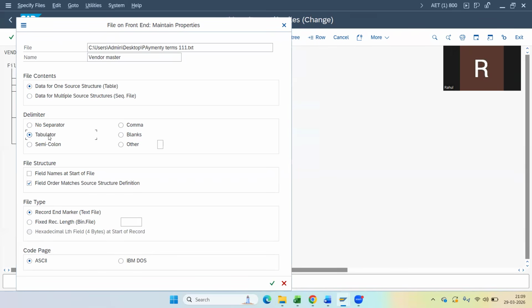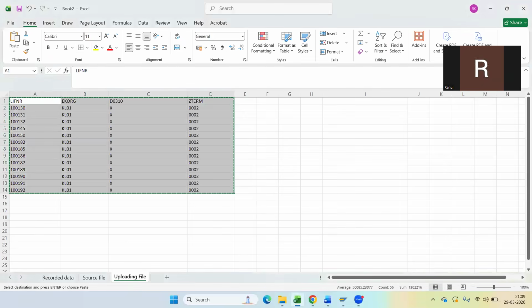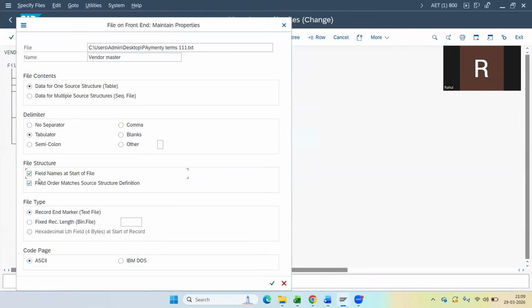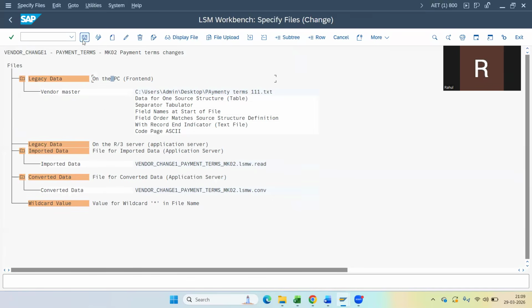Here I will select the option as tabulator, and as field names are available in our file, field names at start of file. So these are the field names, Lipner and EKORG. So I will keep this checkbox activated. I will continue and save.